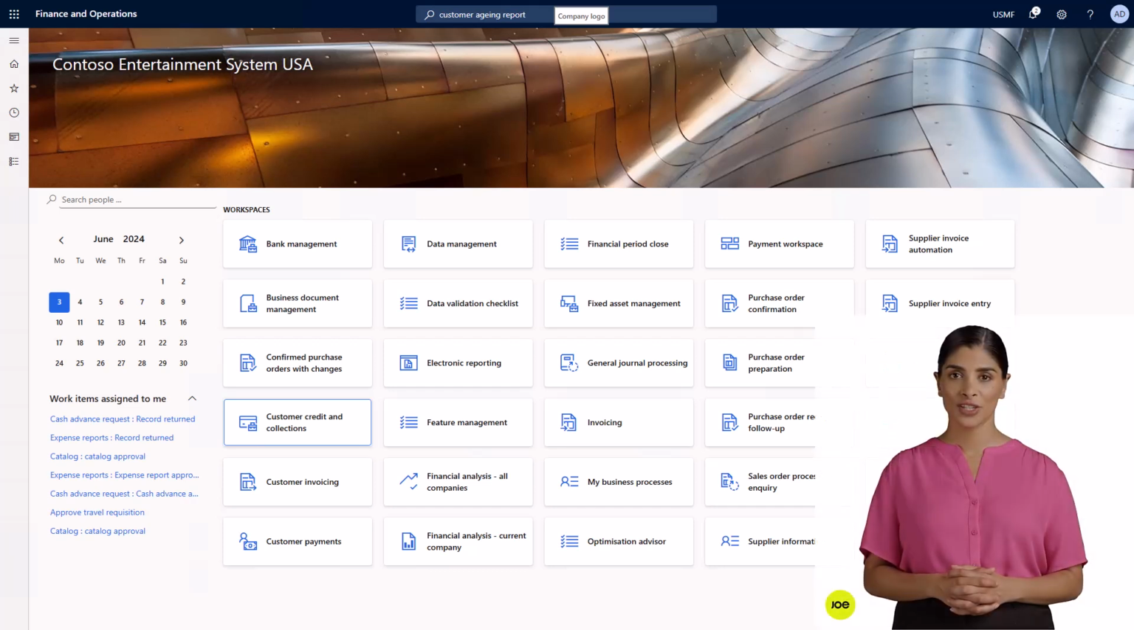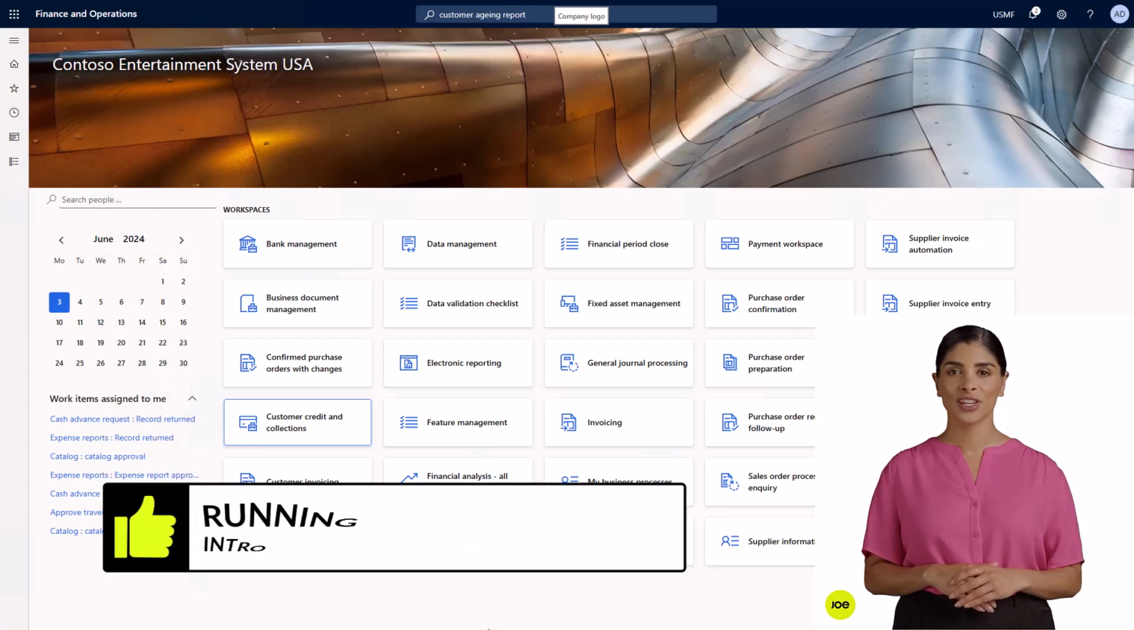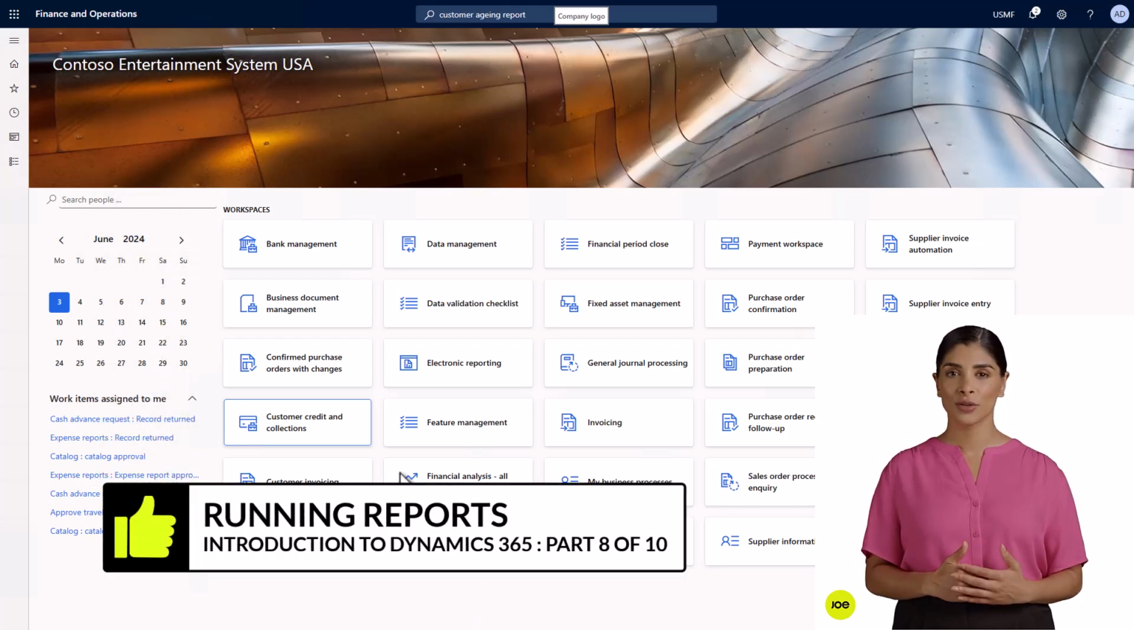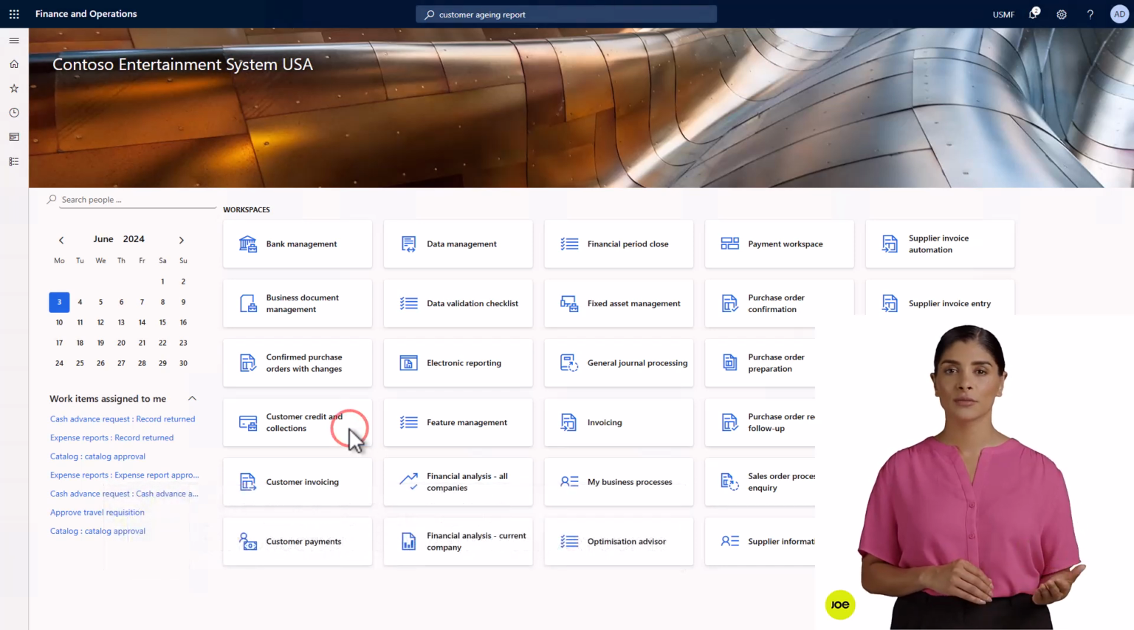In Dynamics 365, there are hundreds of reports, but in reality, most users probably run between 5 and 10 regularly. In this lesson, we'll introduce the basic concepts of how reports are run and work through some examples.